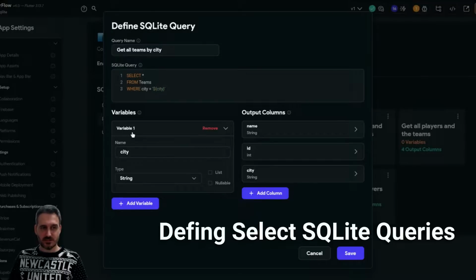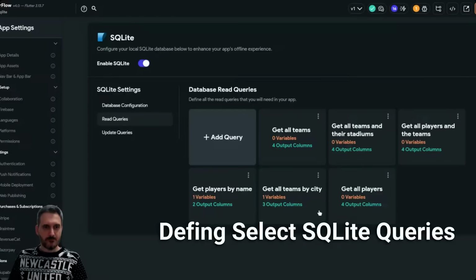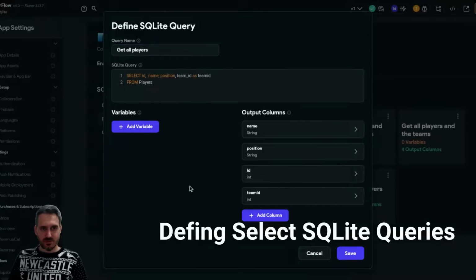The name of the variable is coming from over here. And then you can have multiple variables. Of course, I can add 1, 2, 3, 4, as many as I want. And then we have the output columns. We have the name, which is a string, with the ID. We're outputting the ID of the team as well. And we are outputting the city. Great. And then I think we're on this one, the final one.